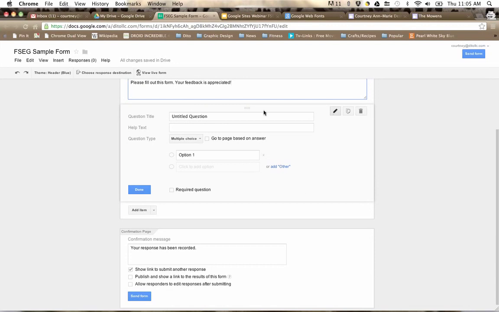And there's a lot of different question types. So you can see we can do our question title, help text to help us fill out the form, and then the question type. So let's take a look at our types. We have text, paragraph, multiple choice, checkboxes, choose from a list, scale, and grid. So I know I learn better by doing, so let's go ahead, let's fill out our sample form, and let's go through some of these different question types.